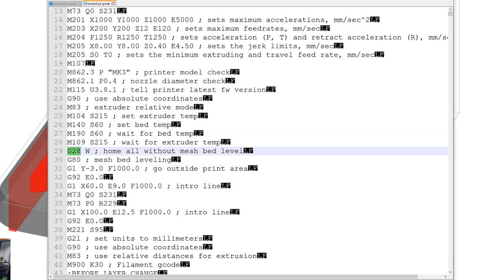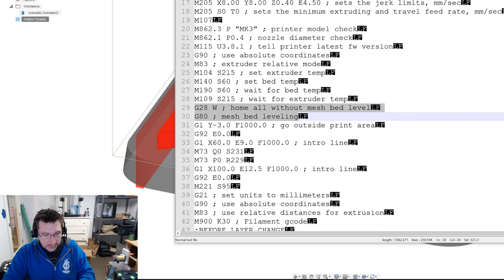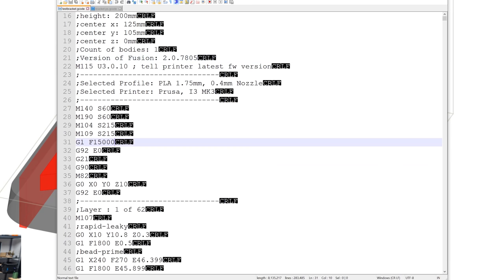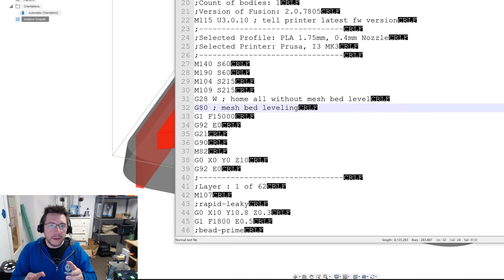So all we need to do is add those instructions, G28. In fact, I'll just copy them right here. All we need to do is add G28 and G80 to the same spot over here. Looks like it was right after the temperatures, so there we go. So now we've got the same, or at least a very, very similar startup sequence for the Fusion 360 generated G-code as the Prusa Slicer generated G-code. So let's kick that off and let's see what happens.